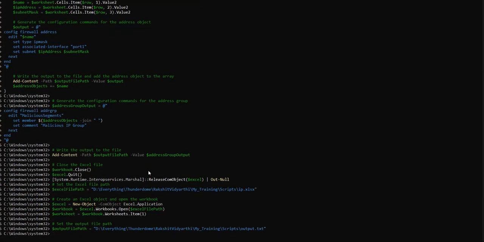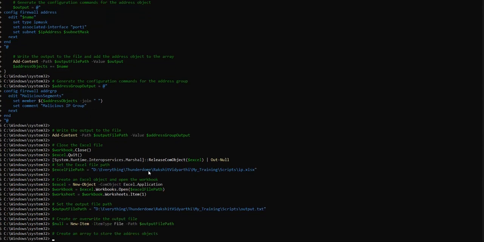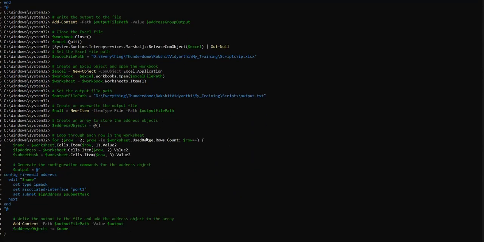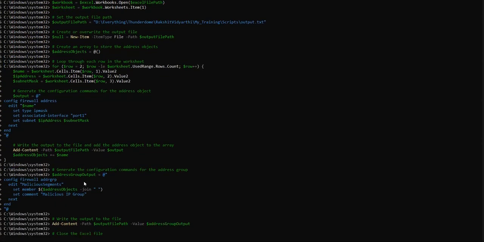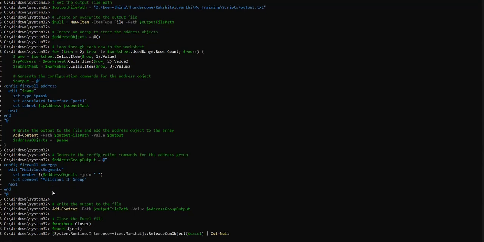Okay, the script is absolutely fine. There are no issues in that. What this script is doing is executing one by one, taking the information from the IP and saving all that information in the output.txt. It is now running the command and checking whether the information is correct or not. Once that's done, it verifies it and adds that to the malicious segment address group. Yeah, it has run, no errors at all. So this looks like it is done.